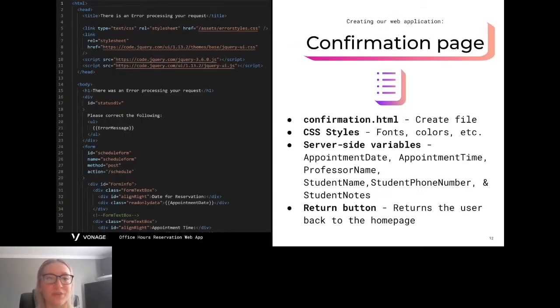In our confirmation page code, we feature our server-side variables that we will derive from the student submitted form. These variables are known as appointment date, appointment time, professor name, student name, student phone number, and student notes. Finally, we will create a return button. This button will return the user back to the home page if the user wishes to create another reservation request.